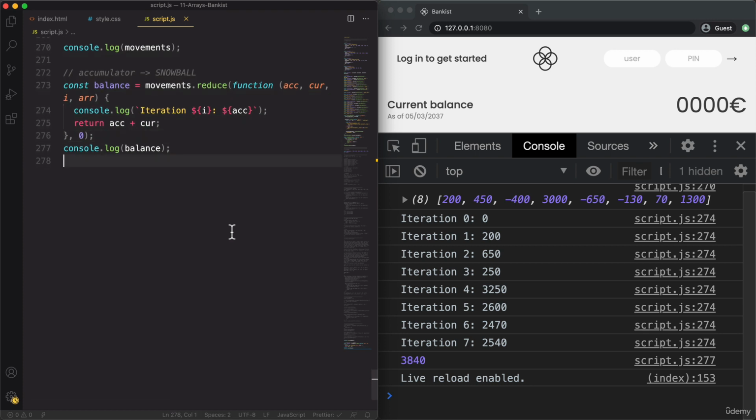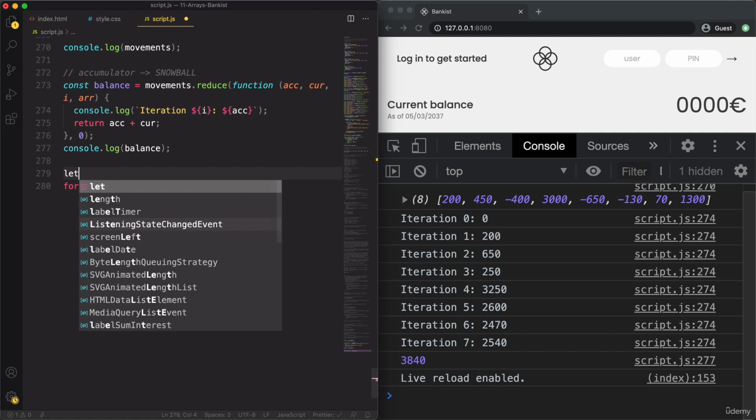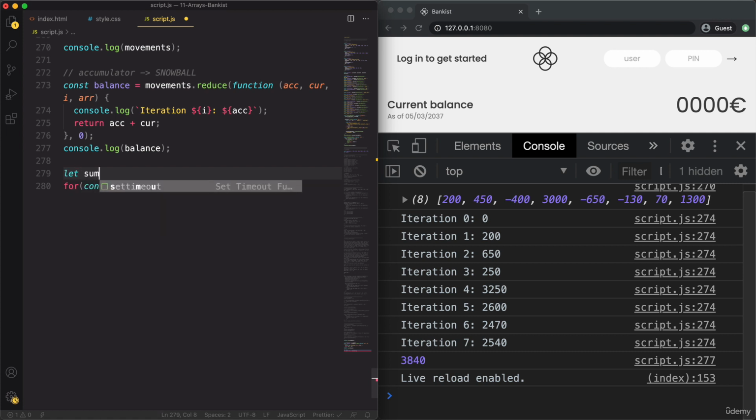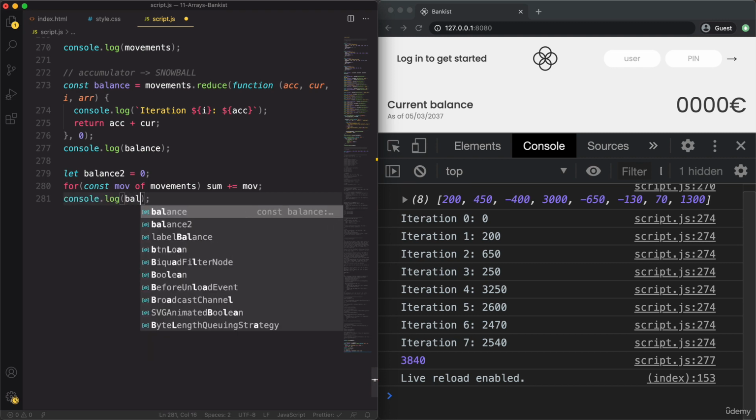Okay? And yeah, let's one more time do the same thing manually, basically with a for loop. So of movements. And so we need one more time an external variable here, which is going to be the sum. Let's call it balance 2. So balance 2 starts at 0. And so essentially this is our initial accumulator value, just like this 0. And then sum plus equal the current movement.